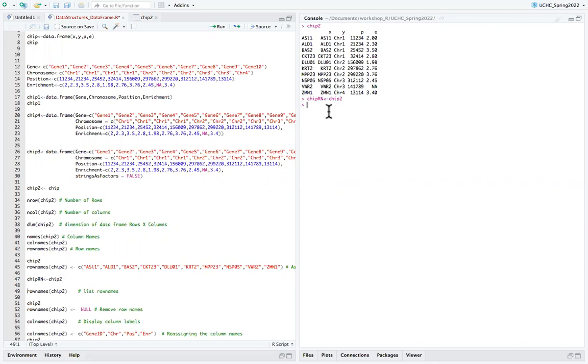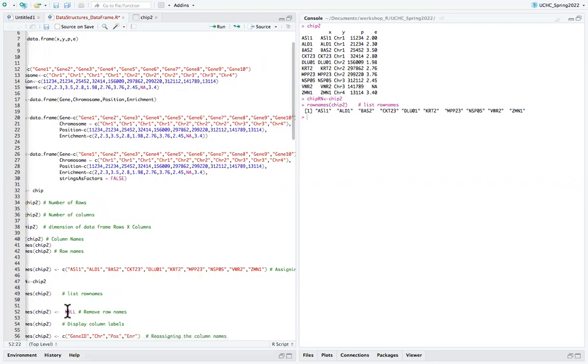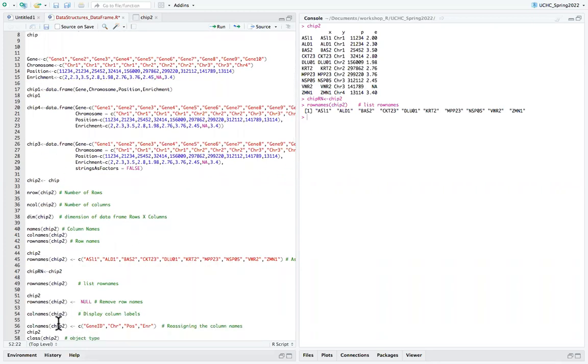Now, again, we are looking at the row names of chip 2. So there are no new row names of chip 2. If you want to remove any of those row names, you can assign that to null. So anytime, for some reason, if you want to remove those row names, you can use this particular chip overwriting with null. Null is like lack of anything, no data whatsoever.